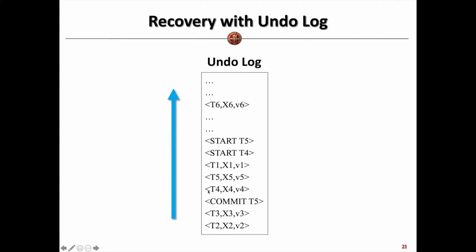Then we read this line, T4, X4, V4. We have never seen T4 before, so we know T4 is incomplete. Therefore, we undo this action and recover X4 to its old value V4. Then we read this line, T5, X5, V5. However, we have seen T5 before, and it is marked as completed because here we have commit T5. For this record, we take no actions at all.